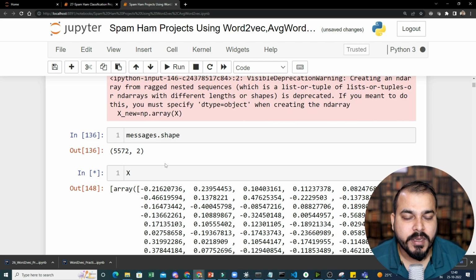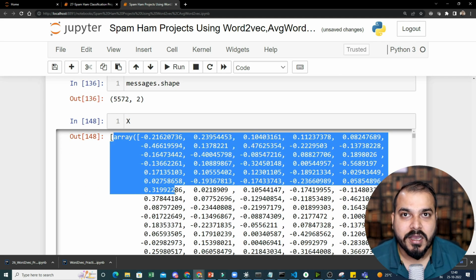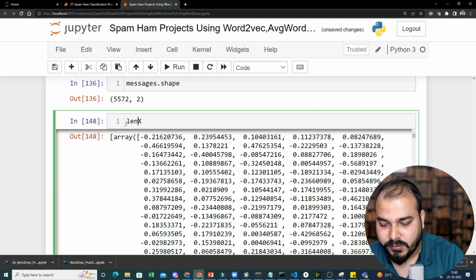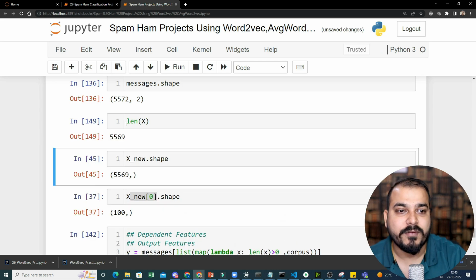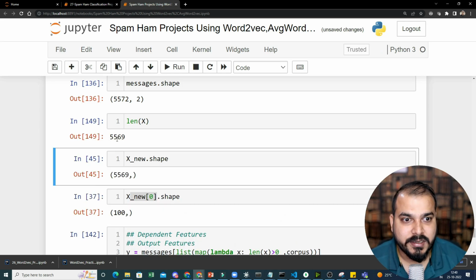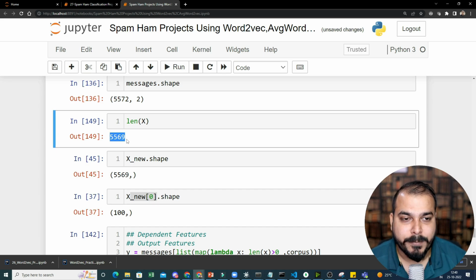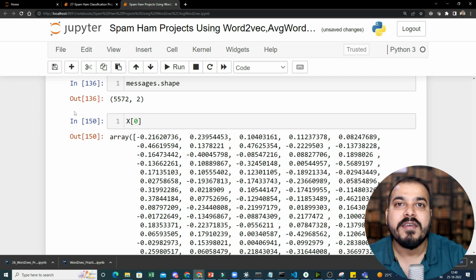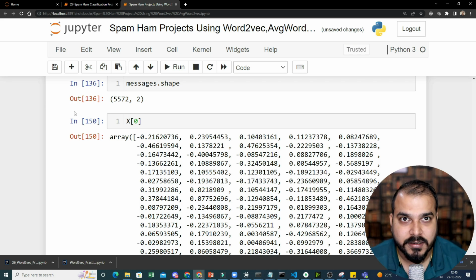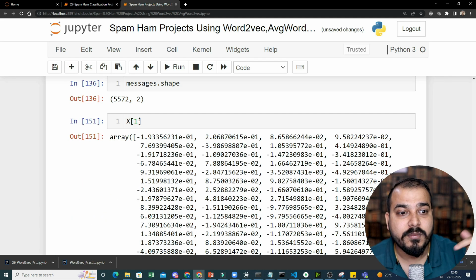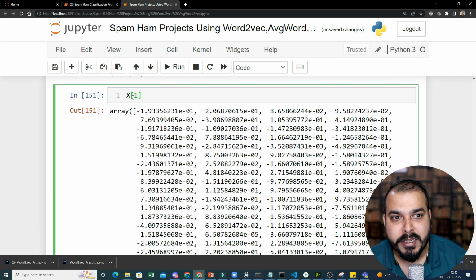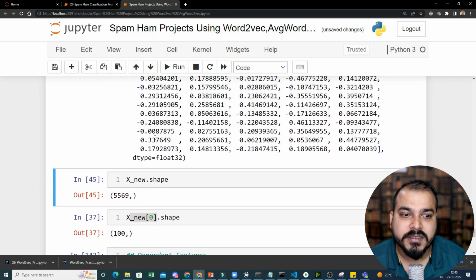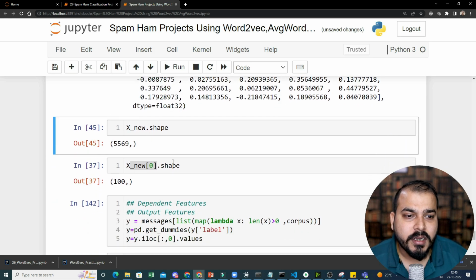Now, if I consider x also, let's see x. Okay, x is a list of arrays. If I see the type of x, it is nothing but list. The length of the list is 5569. If I write x of 0, this will be my first sentence vector. If I write x of 1, this will be my second sentence vector. Similarly, if I write x of 2, this will be my third sentence vector. So all these things are there, and this is perfectly fine.